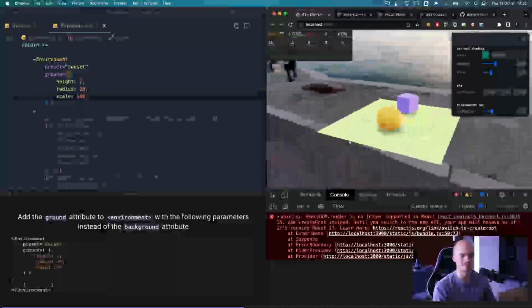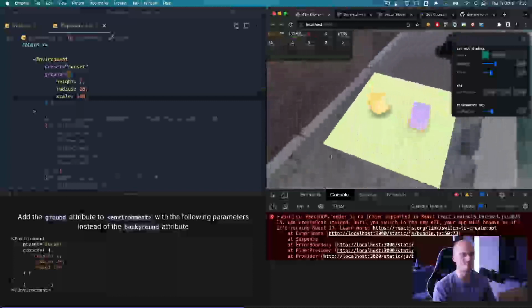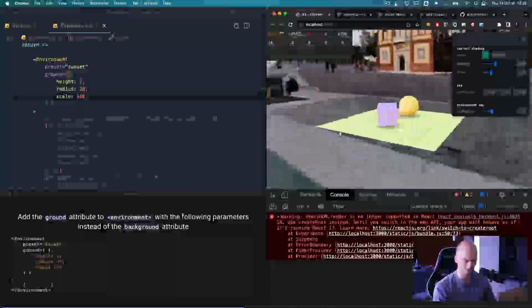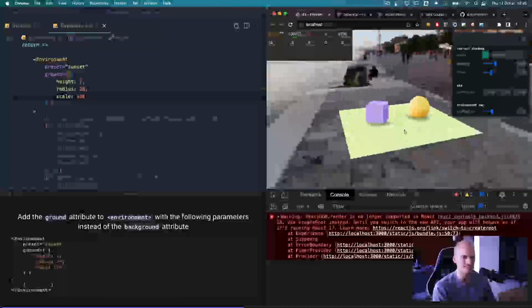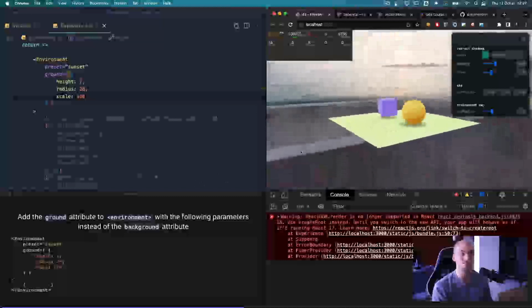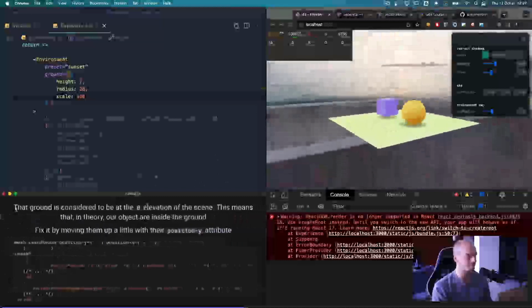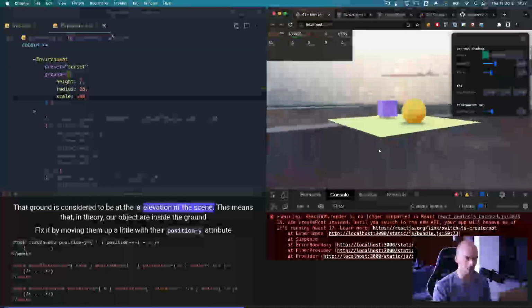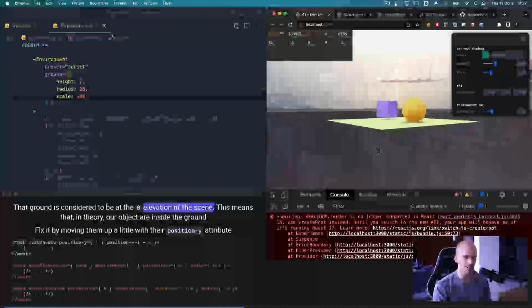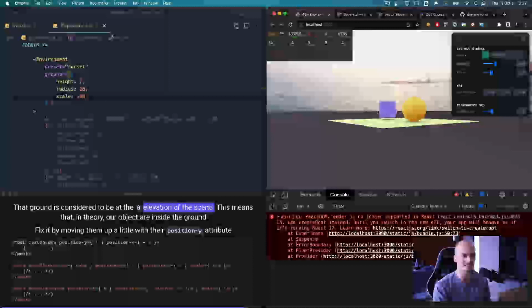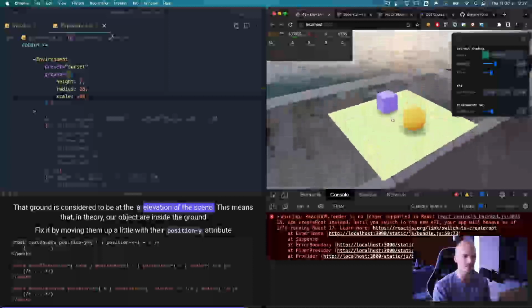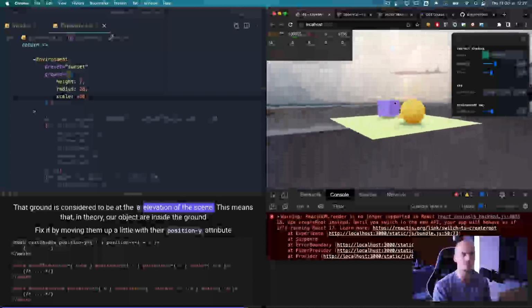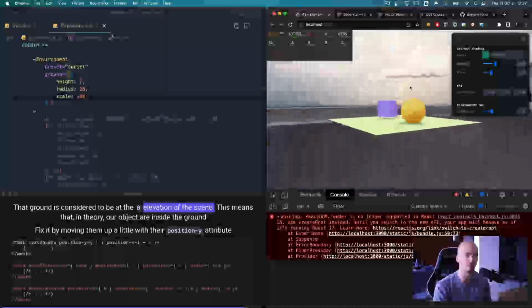It's not perfect yet, but see, the floor seems to be on the floor, although there is a weird offset. It's working. Let's try to fix that weird offset. That ground is considered to be at the 0 elevation of the scene, meaning if I move there, see, the camera is currently at 0, and the ground is at this exact same position at the center of the scene, which is why it doesn't work perfectly, because our objects are going below the floor.